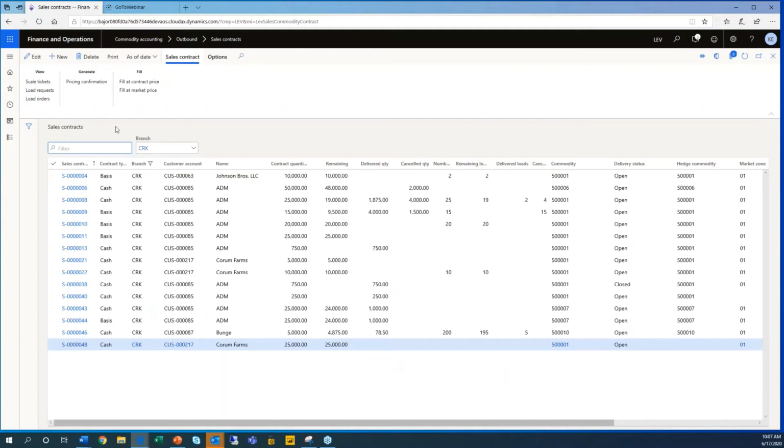And so I've called up a list. I've restricted it to just my Crookston branch. I'm going to use that for an example today. And we get a list of all the sales contracts, open sales contracts that are in the system. And in this case, it's open and closed. So let's just take a look at one of these contracts. I'll zoom down on it.